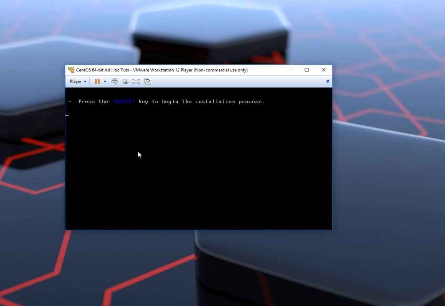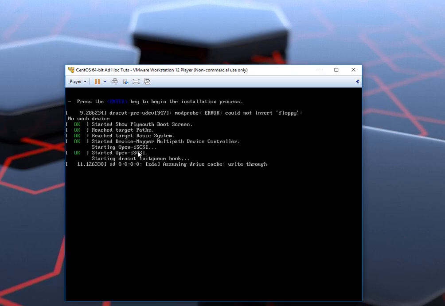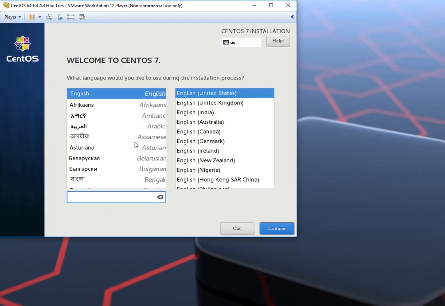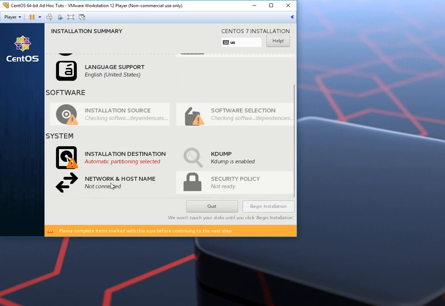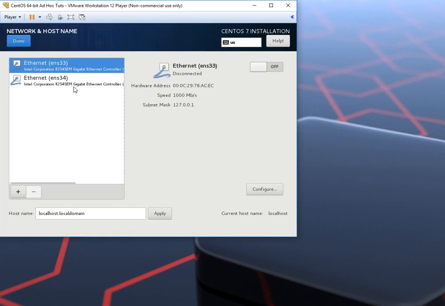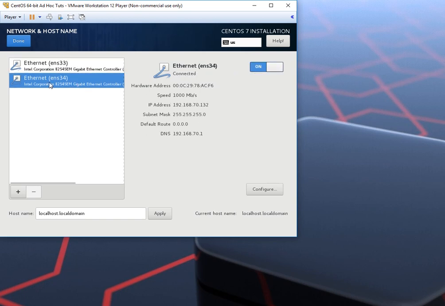Now we need to wait until the initialization process completes. Now here is the beautiful user-friendly interface. Let's choose English, click continue. In this window, we'll first configure the network interfaces. As you can see, there are two interfaces. The second one we have created previously, the host only network. Let's enable both of them. Also, let's remember the IP address provided by the second interface. We will use it later.